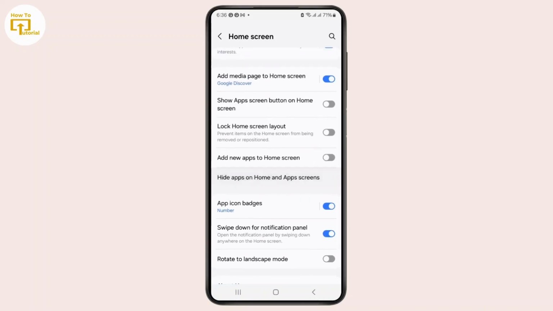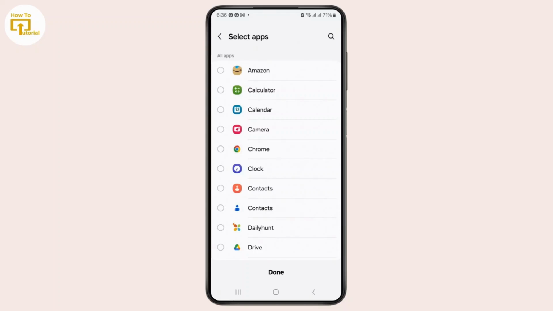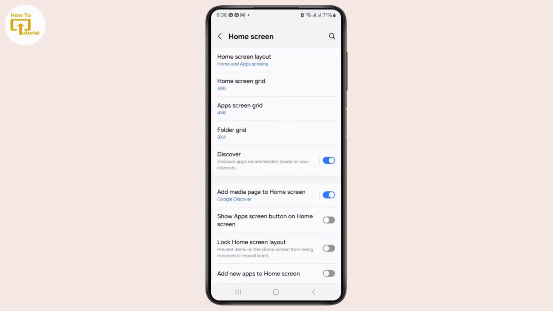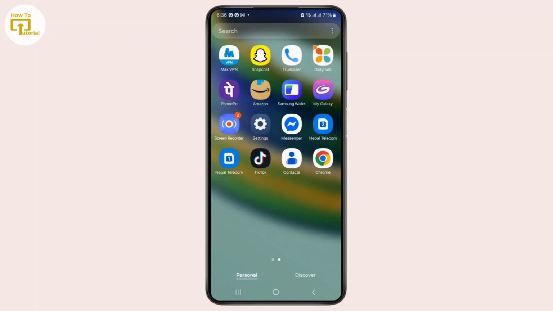And here you will find a list of hidden apps. In my case, Chrome is hidden. So to bring it back, simply tap on the minus icon next to the app and then hit Done. And that's it. And now here, if I go back and open the app drawer, there it is, Chrome visible again.